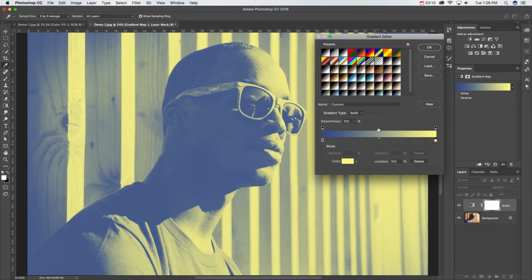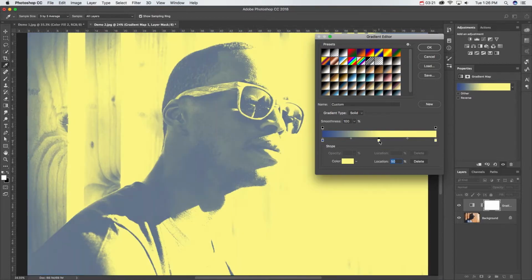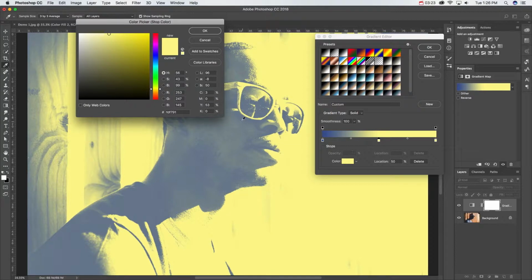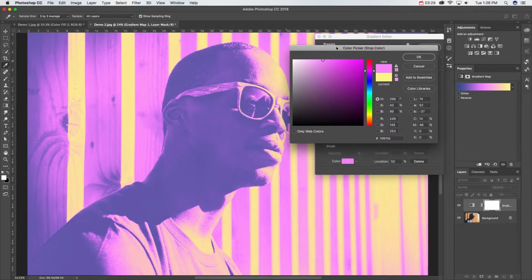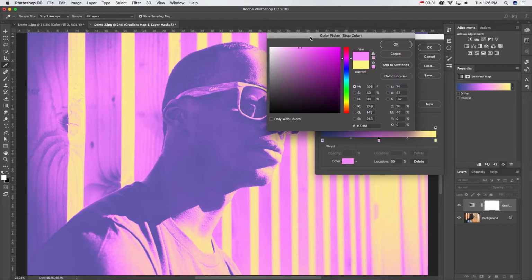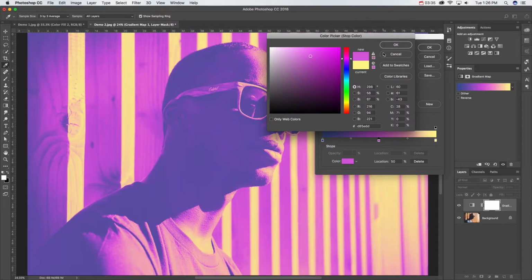And around 50% gray, all of my 50% gray values in this image are going to be somewhere around this color. So if I want to change that, I can go in here and click once below this gradient, double click, and then I can choose another color in order to push into my midtones. So this is a color that I like. Let's just say something maybe like that.